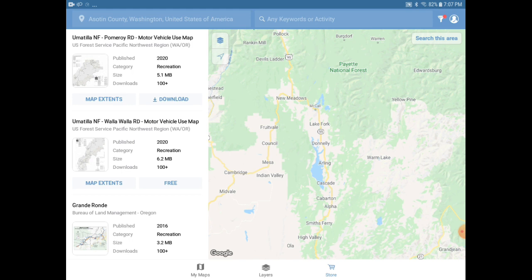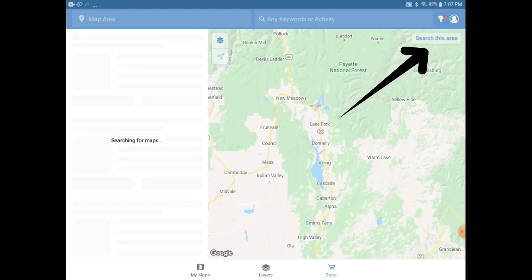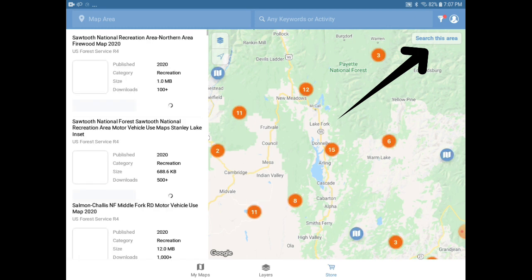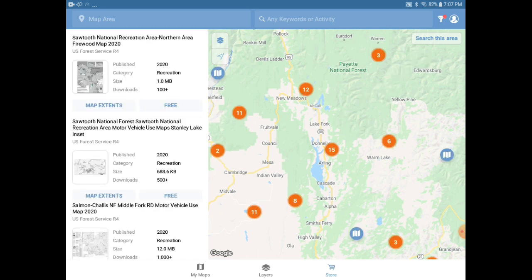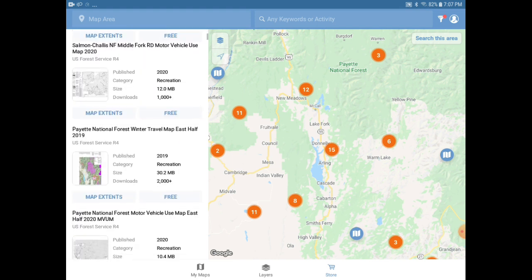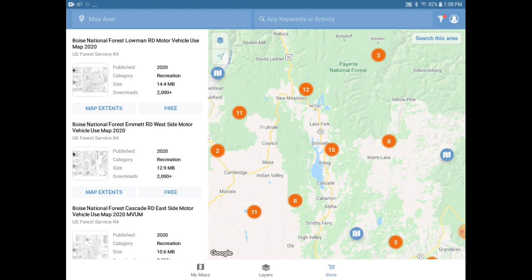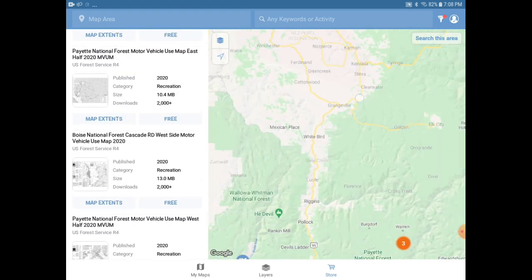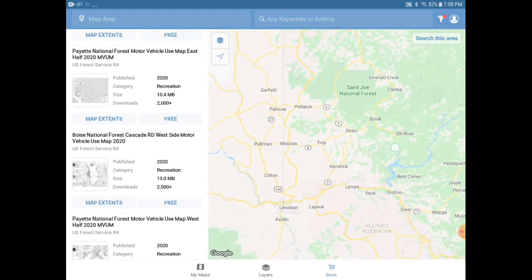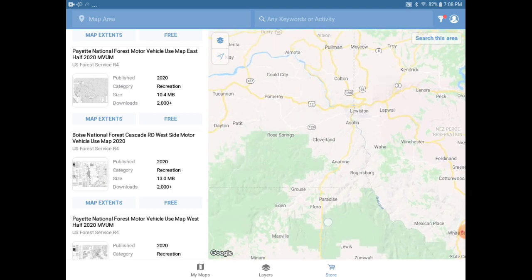There's another button toward the top right on the map that says search this area. So we'll click search this area, and it brings up what's available down there. MVUMs are pretty much right on the top of the list, but you can go through and see what all they have down there. So yeah, there's a ton of motor vehicle use maps available, but I'm going to go back to my own area and get my map.